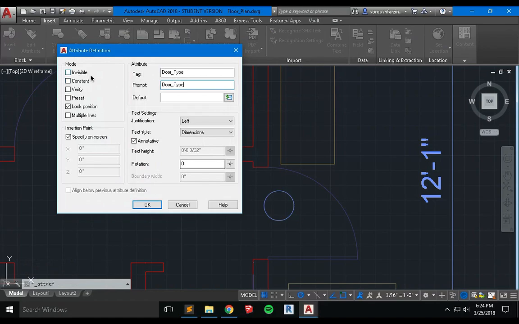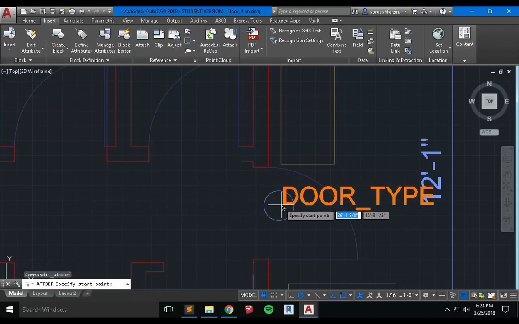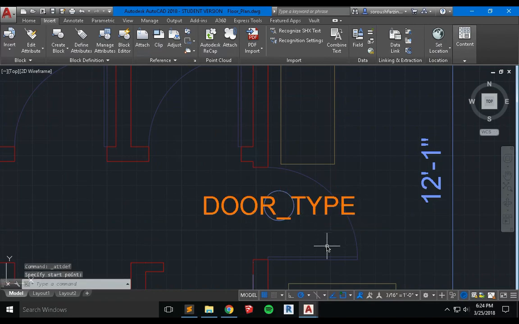We're going to keep it visible, not invisible, and we're going to justify the text to the center. The text style is going to be the same size as our dimension, so I'm going to keep it as the dimension text style. It's going to be annotative, and I'm going to press OK and place it in the center right there. Perfect. So this is going to be the door type.